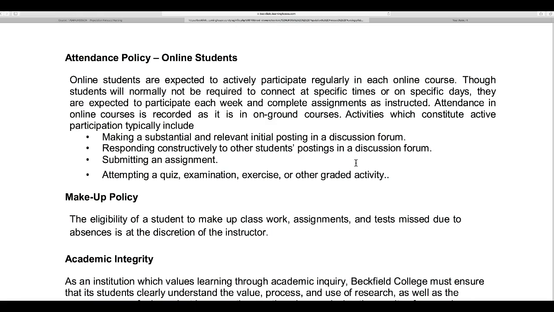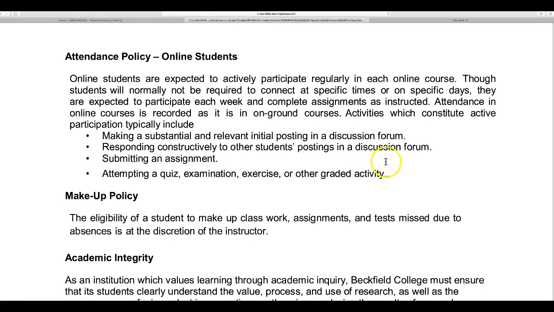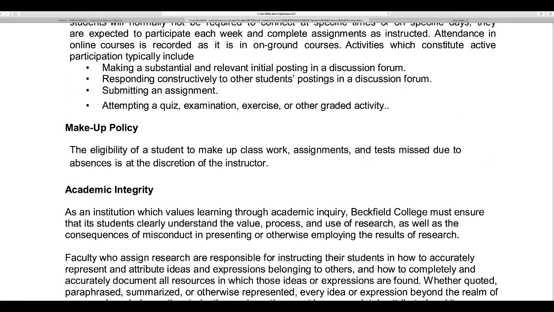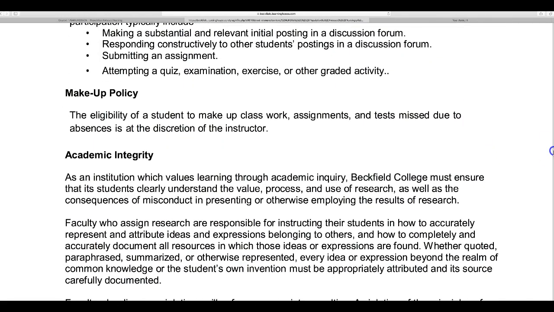So you have to post on time, and it has to be a meaningful post. Just logging on to Moodle doesn't count. It's making a substantial and relevant initial post, responding to someone, submitting an assignment, attempting a quiz. Emailing me does not count. Makeup policy, that's based on my discretion.